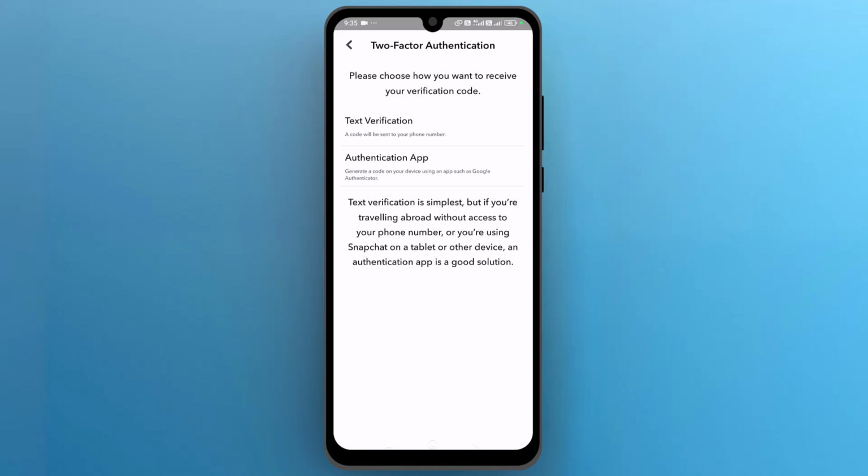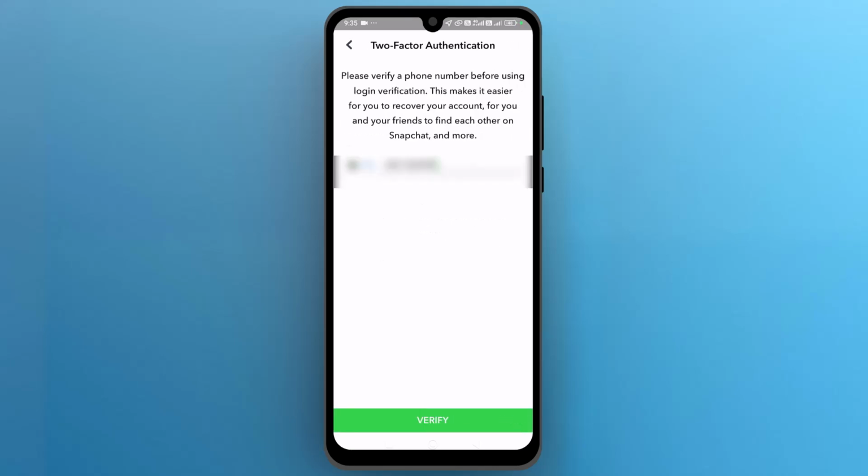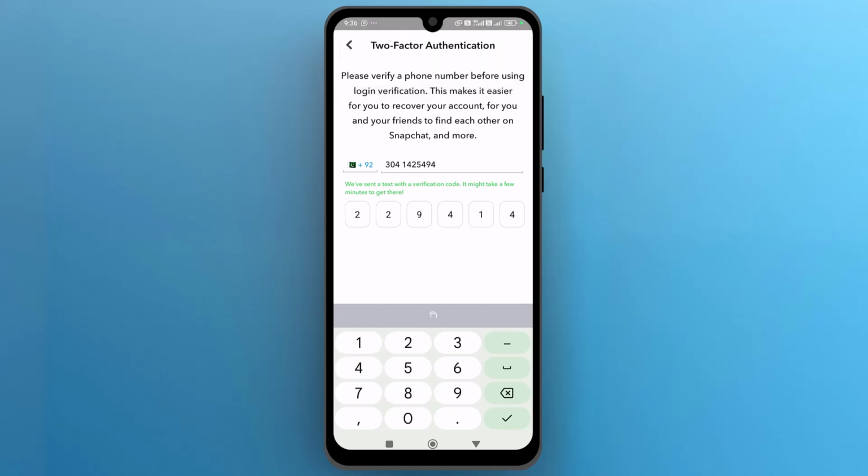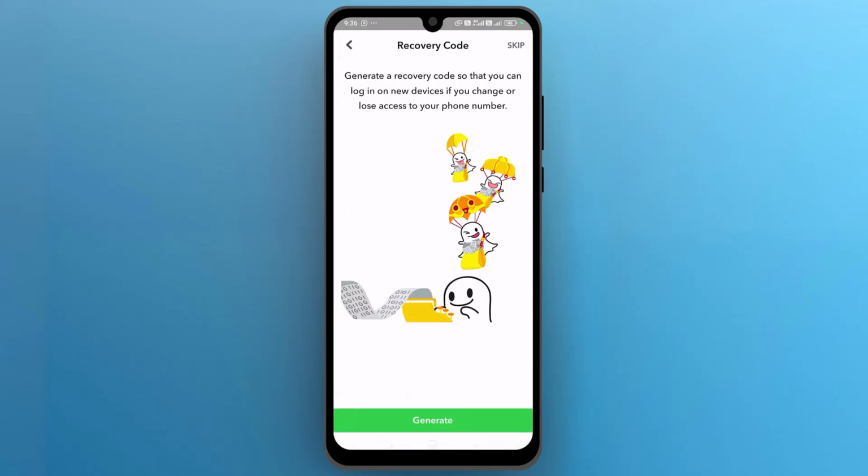Now choose a verification method. You can select SMS verification or authenticator app or added security. If you choose SMS verification, enter your phone number and tap verify. Next, enter the received code and it will automatically complete code verification.